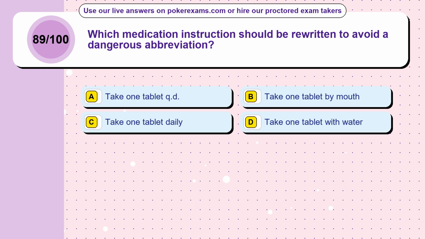Question 89. Which medication instruction should be rewritten to avoid a dangerous abbreviation? Option A. Take 1 tablet QD. Option B. Take 1 tablet by mouth. Option C. Take 1 tablet daily. Option D. Take 1 tablet with water.